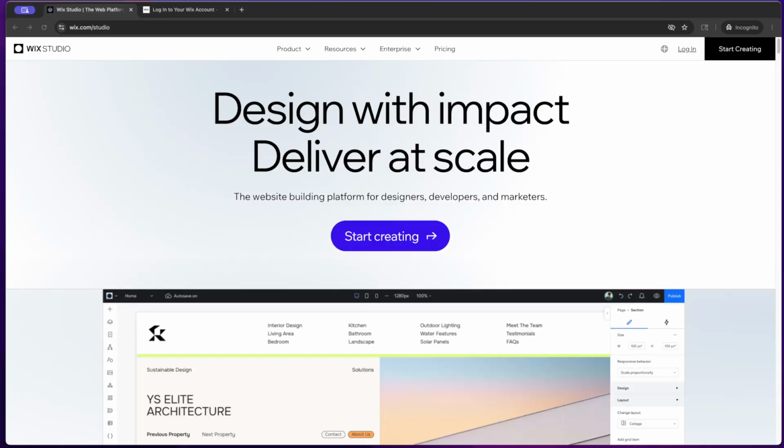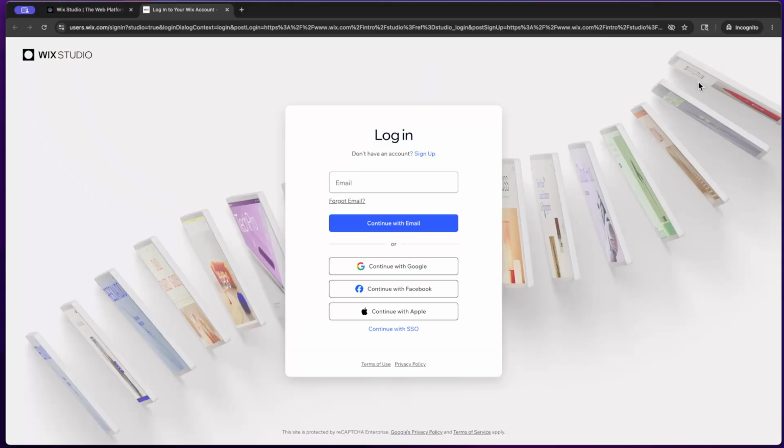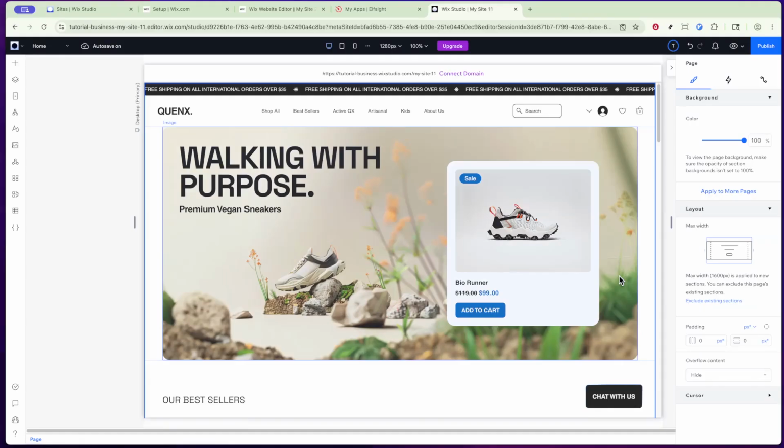First things first, you'll need to log into your Wix Studio account. Head over to the Wix homepage, and in the top right corner of the screen, you'll see the login button. Click on that to open the login options. If you have a Google account linked to Wix, you can save some time by selecting the Continue with Google option. Enter your credentials, and you're in. Once you're logged in, you'll be directed to your main dashboard, the central hub for managing your site.